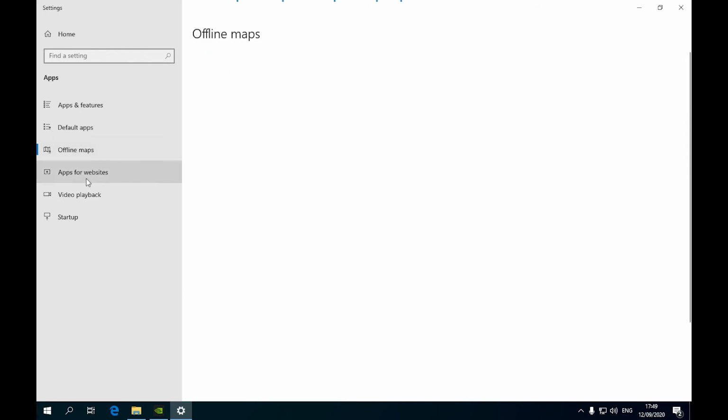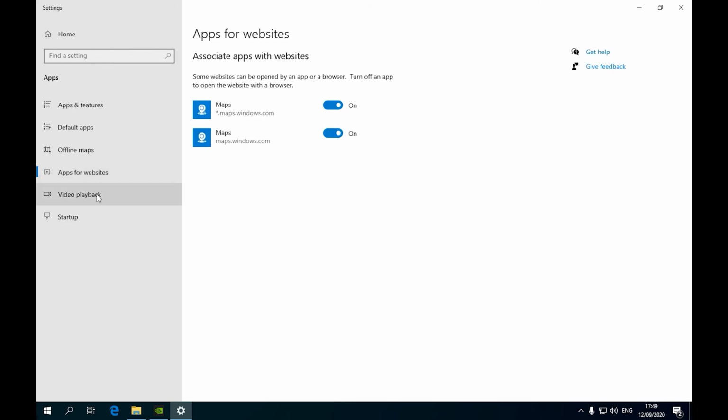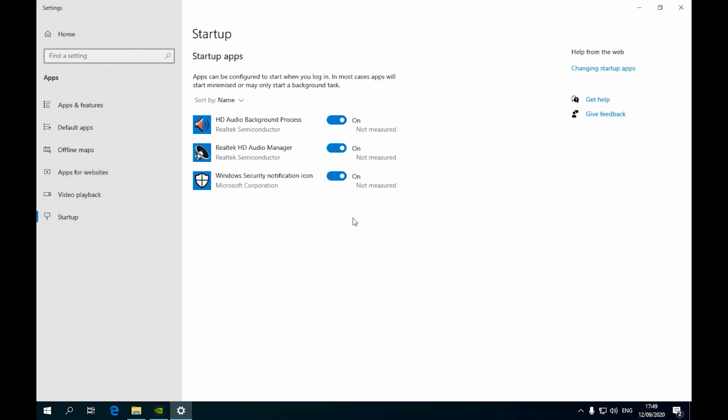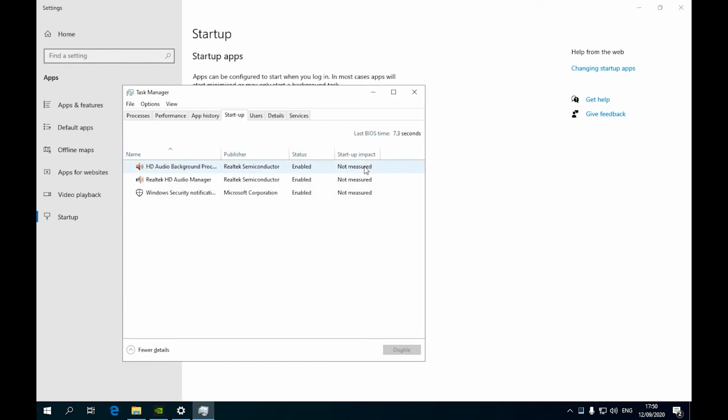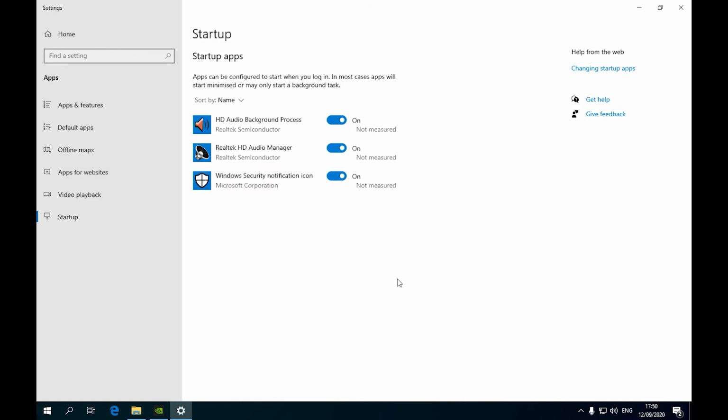Next one, offline maps, we don't need that. Startup: these applications run in the background and turn on when the computer is turning on. So when it comes to the desktop, these programs would be the first ones coming in. You can also see them here. They're not measured, but basically they are all low impact on the system, so there shouldn't be any issues with turning on the computer and running the different applications.